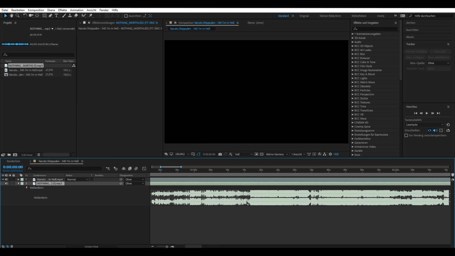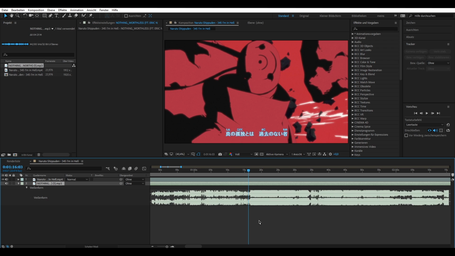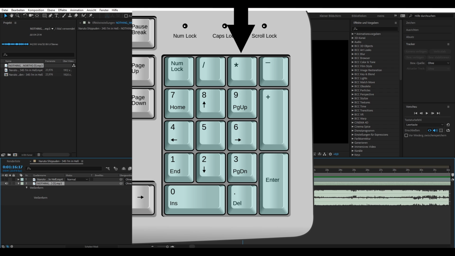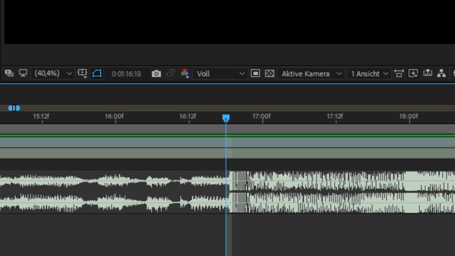And yeah, I chose to take the drop, which is here. You can just mute and make the anime footage not visible, so then you can start syncing. Syncing is pretty easy, but very time consuming. You just press the star-shaped key on your number pad, like this one. This will place a marker on your timeline.